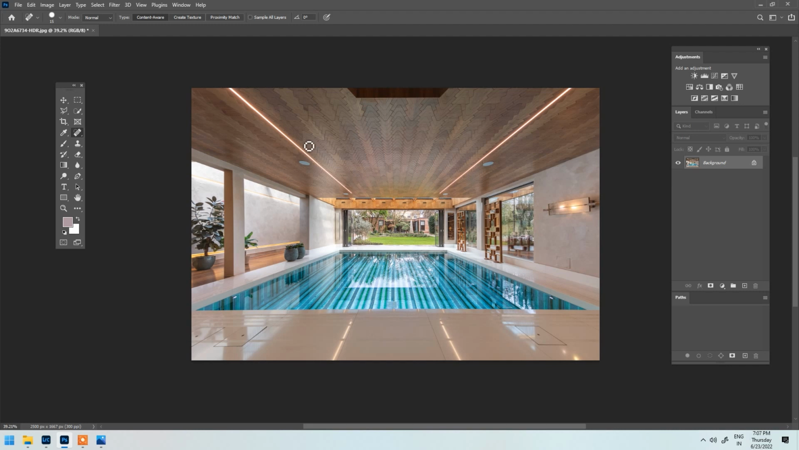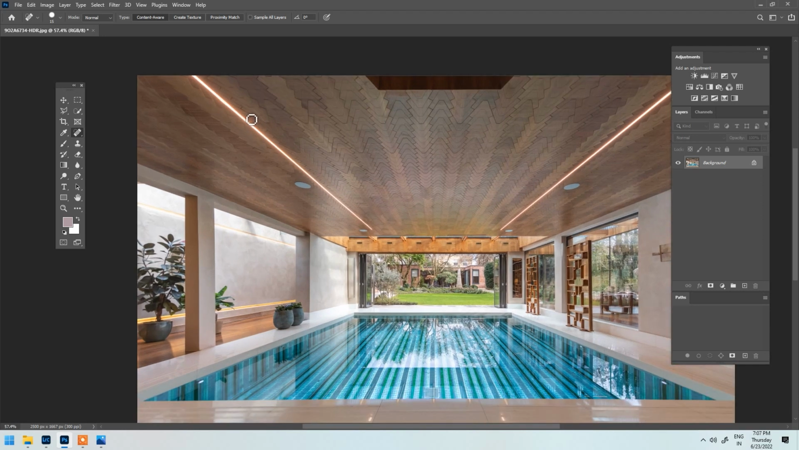I hope this video has given some knowledge about how you can do editing on interior image which have too much of wooden work into it.